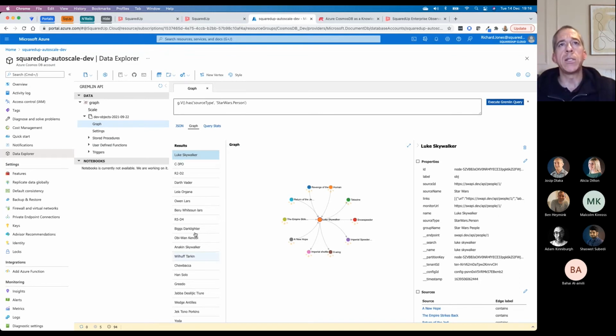So this is showing me the results down the left here, all the different Star Wars people. And in the middle here, it's just showing the one I've selected. I've got Luke Skywalker selected, so he's in the middle. And all it shows you in here is his immediate connections. That's why I said it's not as good as what you see in our product. You can see the whole graph and all the different relationships. All I can see here is the immediate relationships. And it also doesn't show you the edge labels, which is really annoying.